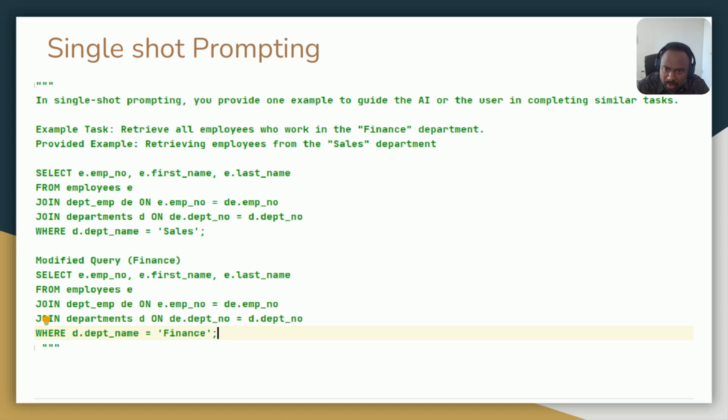So this is an example of single shot prompting. It's similar to a simple prompt, but here the user provides one example, and the LLM picks from that example and executes or retrieves output. For example, here we are trying to retrieve all employees who work in the finance department. The provided example is retrieving employees from the sales department, where we provided the query with the appropriate joins, and with the department name as sales.